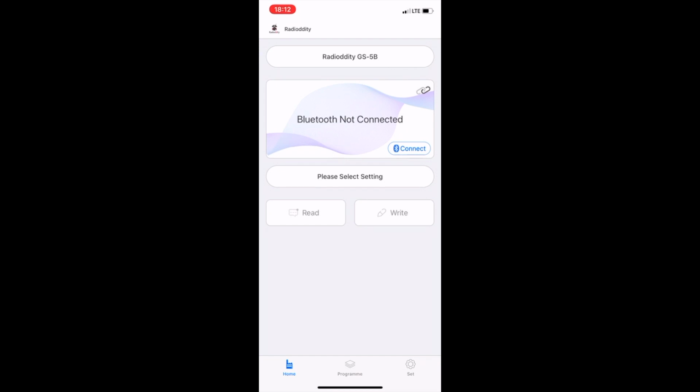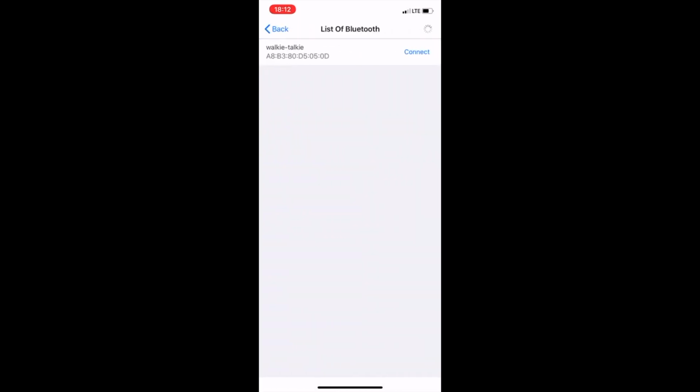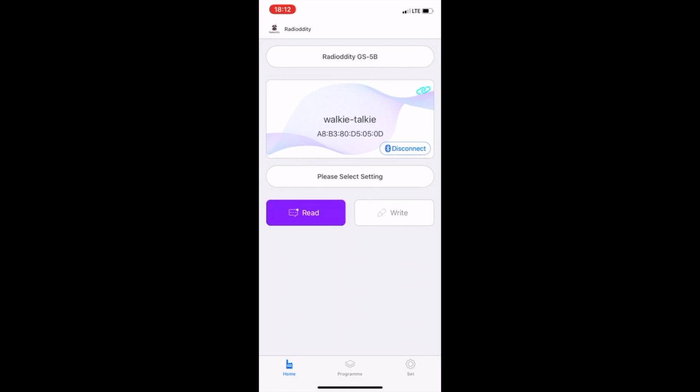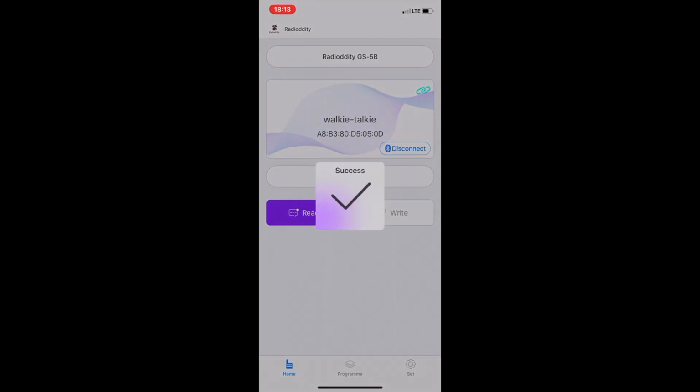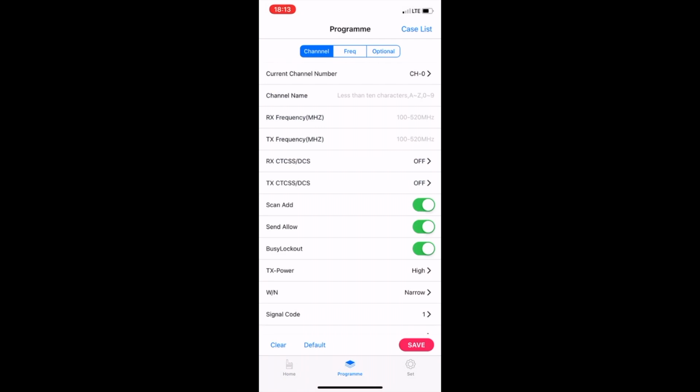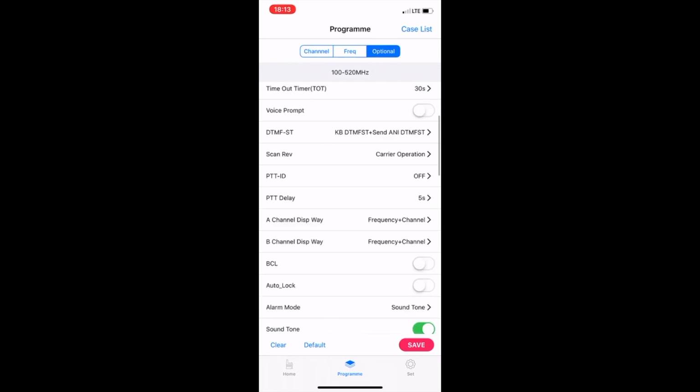Hit connect. And this connects to the radio very quickly. Read from the radio. Okay, once it's done, if you need to make any changes to the radio, just hit optional. That'll give you the menus for everything.